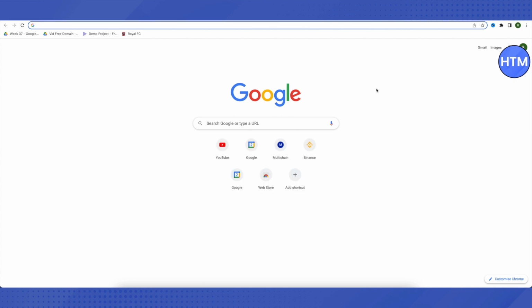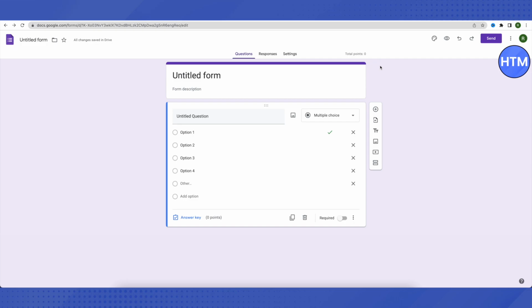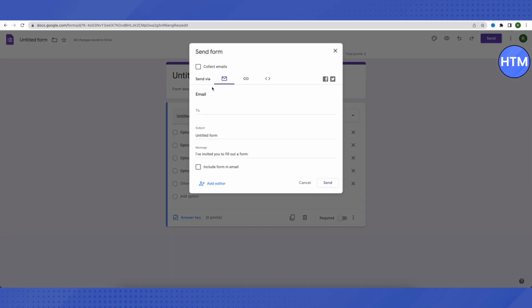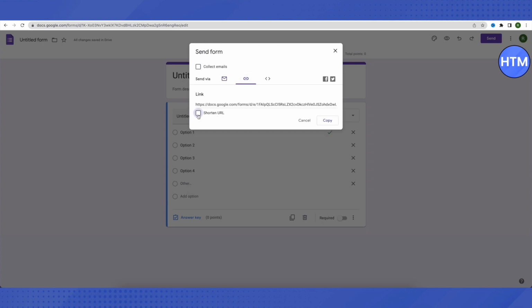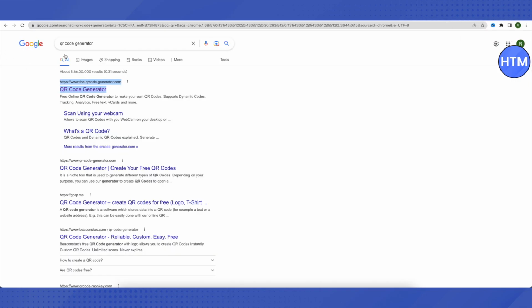Google form. So for that you need to open up the Google form, and after that when you click on this option of send on your Google form, you will be able to see this option of link over here. Just click on it, then click on this option of shorten URL, and after that just copy this URL of your form and go to Google and search for QR code generator.